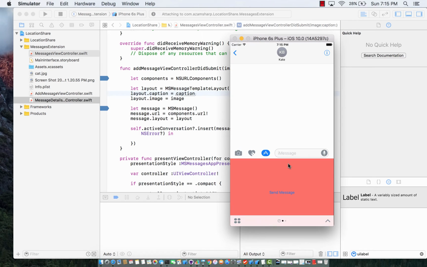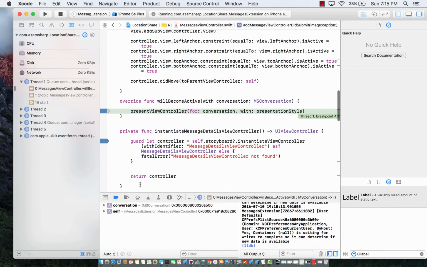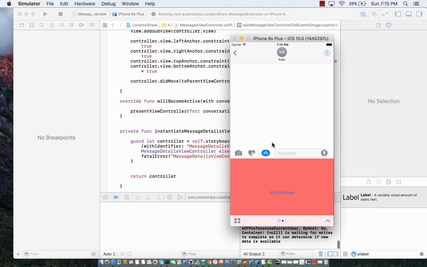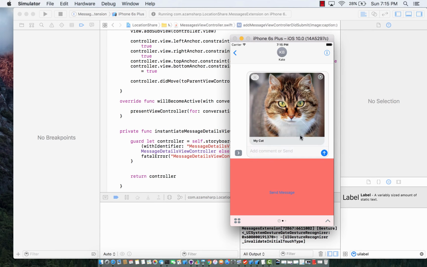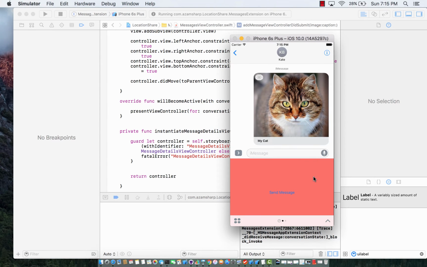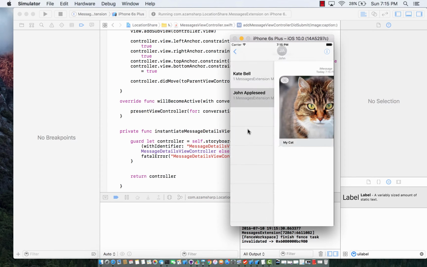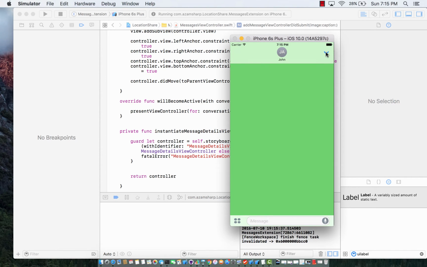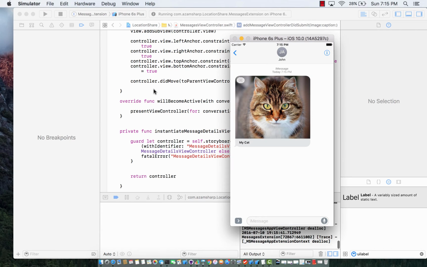I'm going to run our extension, and you can see our extension, the compact view, is simply just a button. All right, I thought I removed all the breakpoints. Let's go ahead and remove it. I'm going to say send message, and it attaches a picture to the message and a caption. I can send it, go back to John the Pleased, and then you can see the picture over here. And if I click on it, it will open a green view. That's what we did last time.